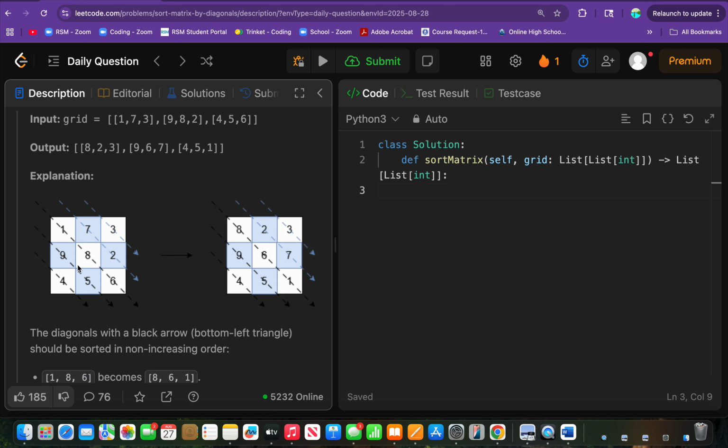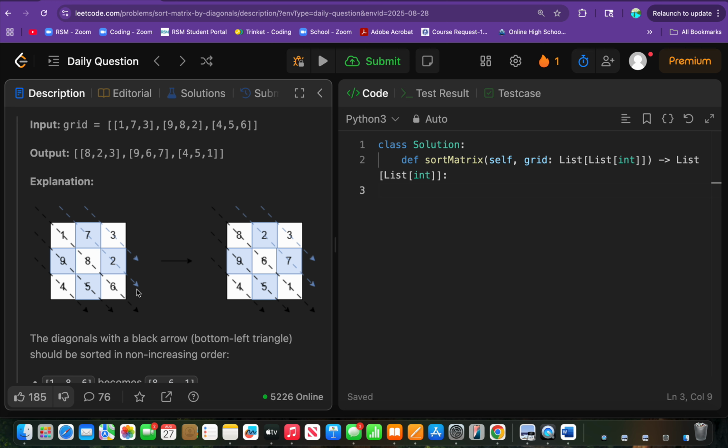We have 3 diagonals on the left triangle, which would be 4, 9, 5, 1, 8, 6, and 2 diagonals on the right part of the triangle, which would be 7, 2, 3. Notice how the middle is part of the left triangle, and all the diagonals on the left triangle of the matrix are converted to be in decreasing order. 4 is in decreasing order, 9, 5 is in decreasing order, and 8, 6, 1 is in decreasing order.